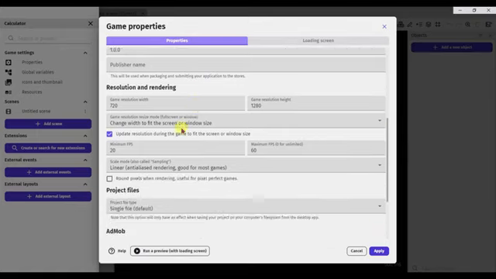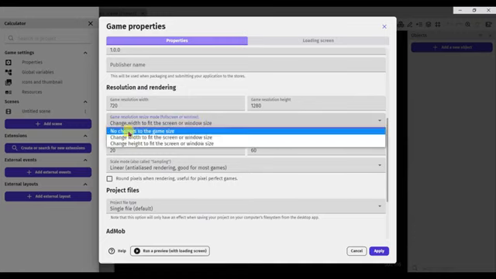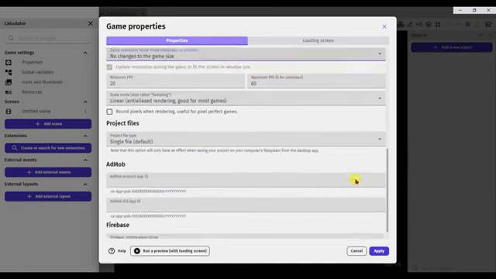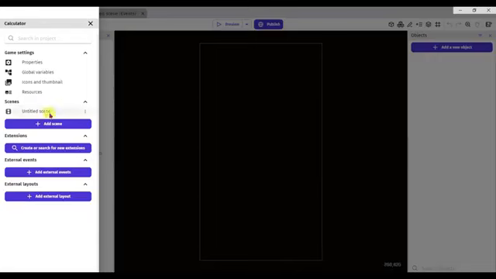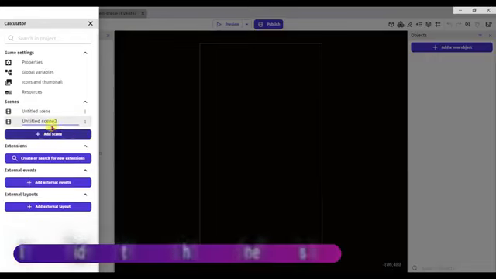Now scroll down below. Click here to change its resolution. Select no changes to the game size. OK, at last click on the apply button. Now click here to add a scene. It will be scene 2.